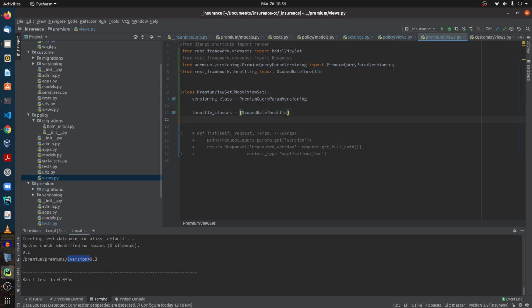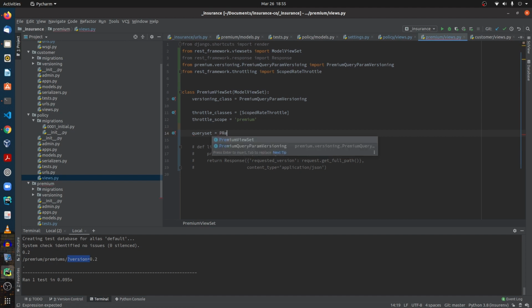And we also need to define a property, which is the main property before applying scope rate throttling. The property name is throttle scope. We can name the scope premium. And of course, we are not getting any data about premium, so why not use query sets? So we can query sets premium objects on.